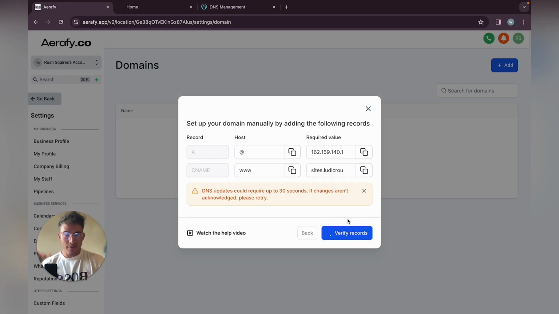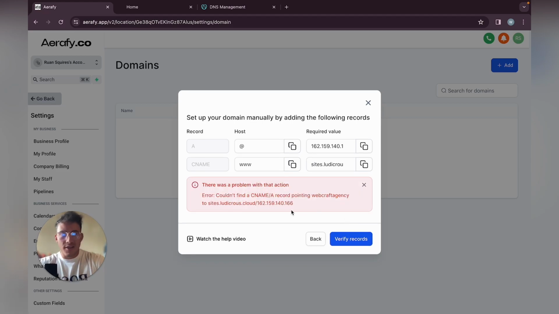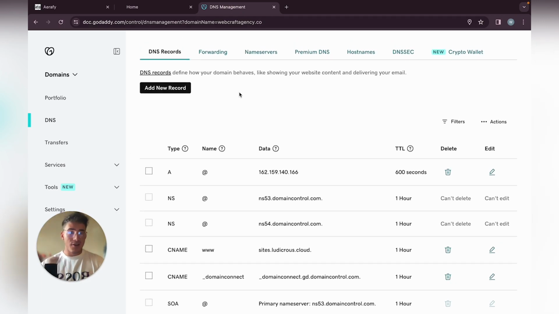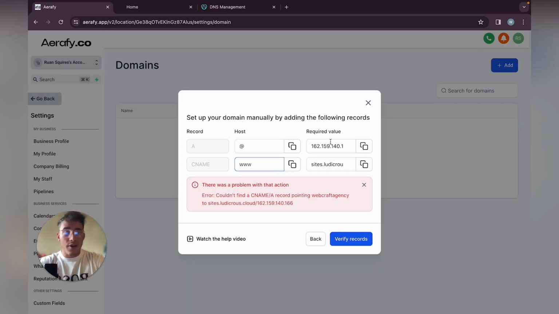Let's just click on verify records. Well, as you can see, it's just not registered yet. In one of the next videos, I'll go over the connecting parts, but you already got your domain, so you can just connect it. I'd say wait about 24 hours if you get this problem.